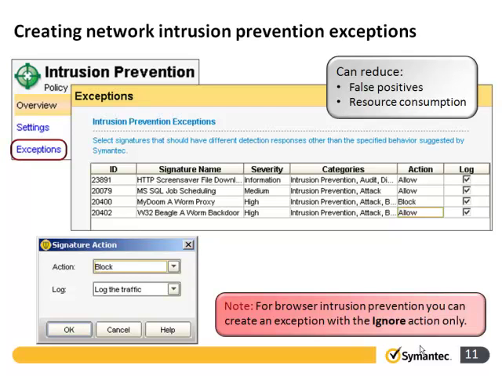We could create network intrusion prevention exceptions. Here we can decide on the exceptions that we wish to add from the list and add them in. This could help reduce false positives and certainly reduce consumption.